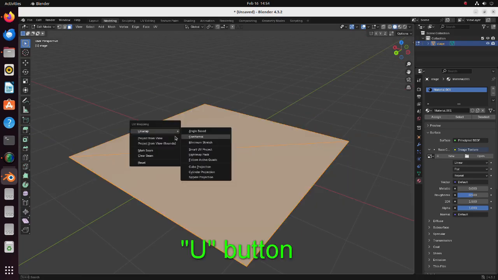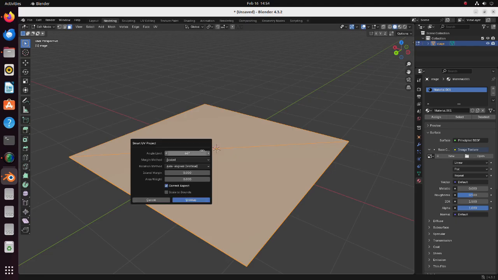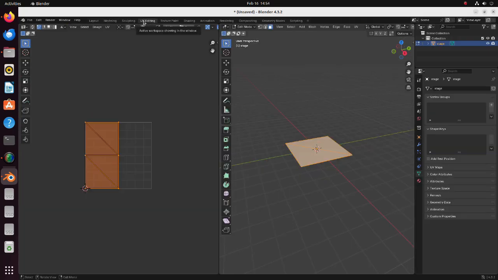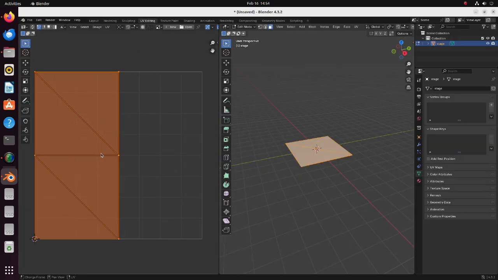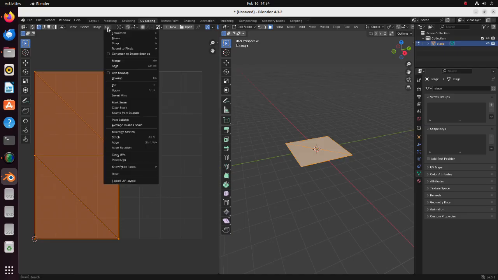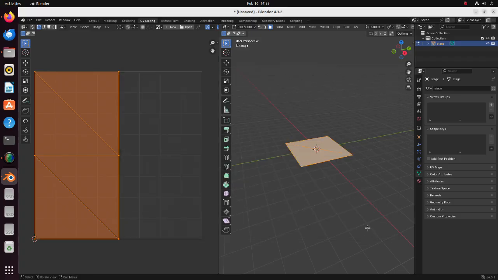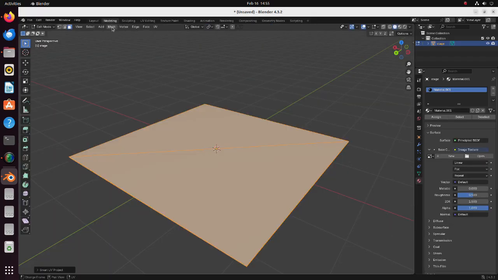Then, press the U button on your keyboard. Select Smart UV Project. Press the Unwrap button. Now select the UV Editing tab. These are all unwrapped faces of the stage. Select UV menu. Click on Export UV Layout and save the PNG file. Minimize Blender for now.